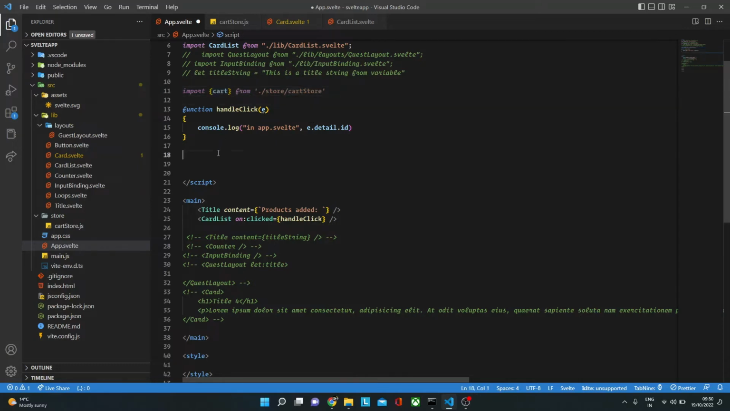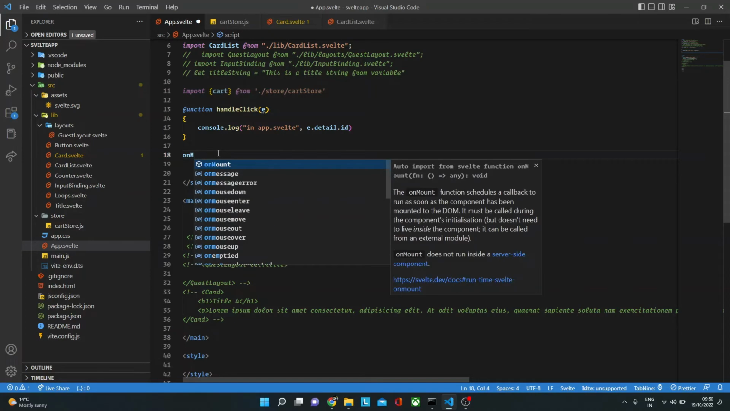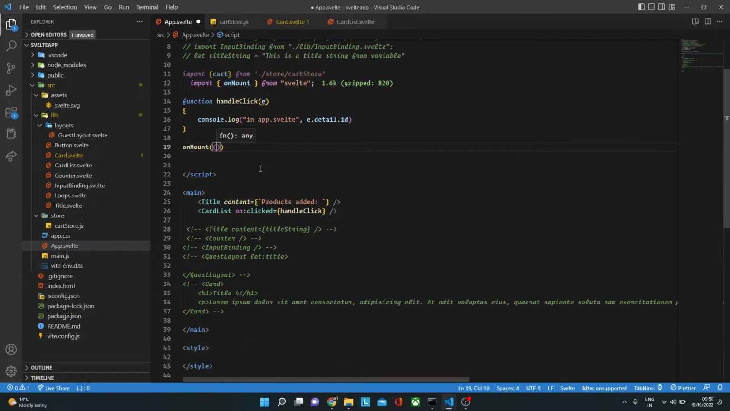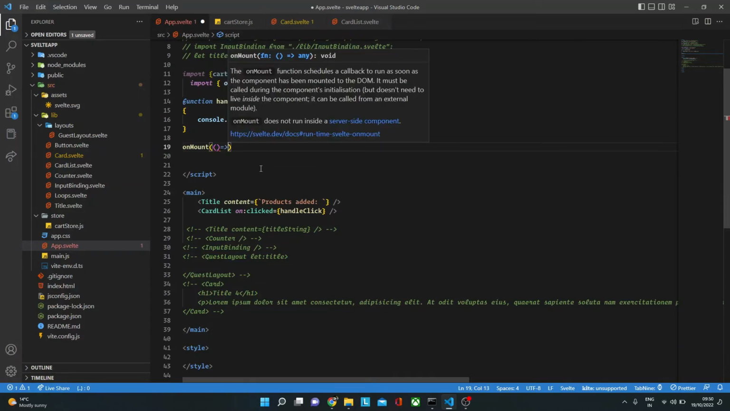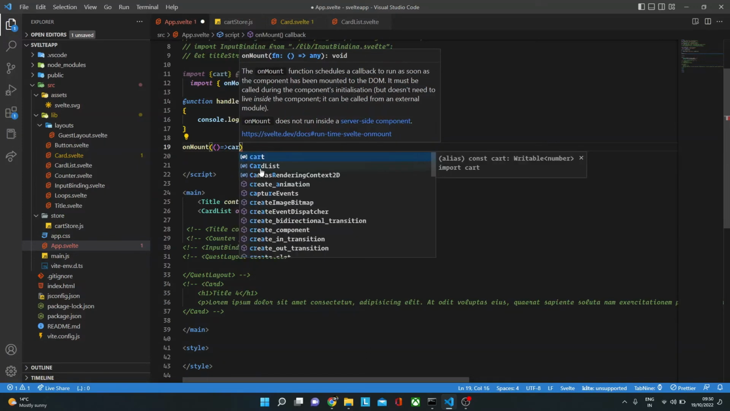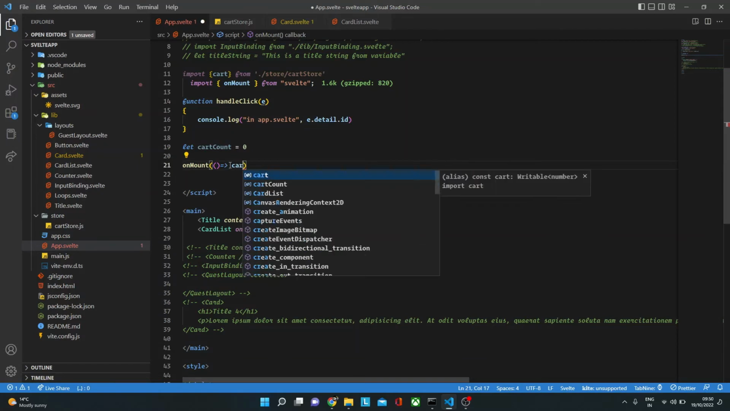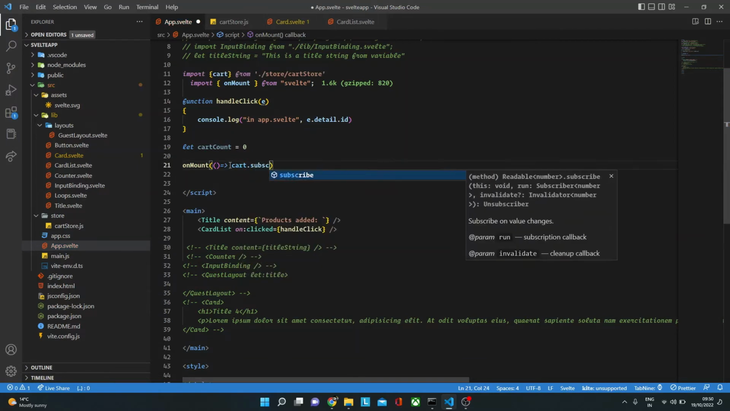Now here what we are going to do is we will include that onMount hook, which comes from Svelte, and then it's going to take a typical callback where we say what to do once this component is mounted. Here we want to say cart. Okay, let's do it something like this. So here we are going to take a value, cart count, which is going to be 0 initially, and then here we are going to say cart dot subscribe.